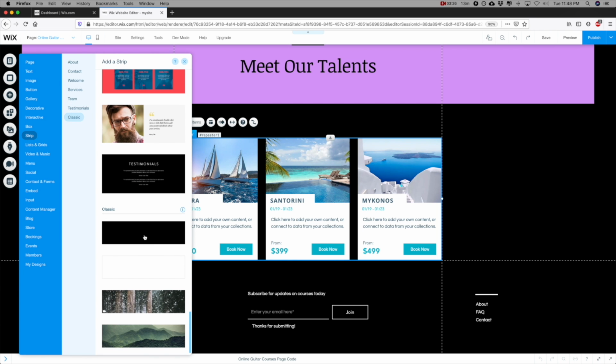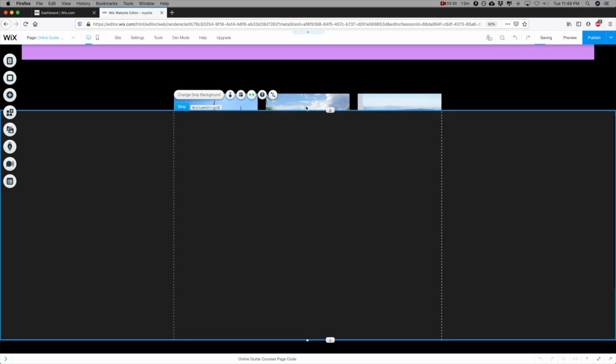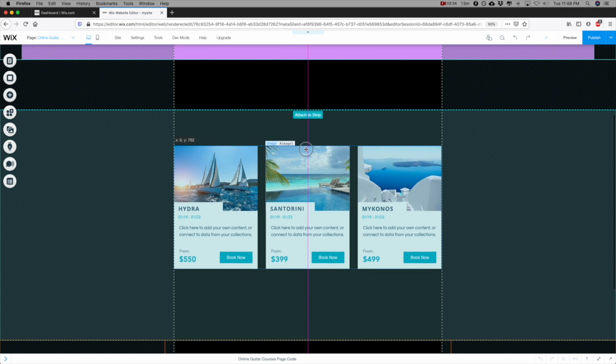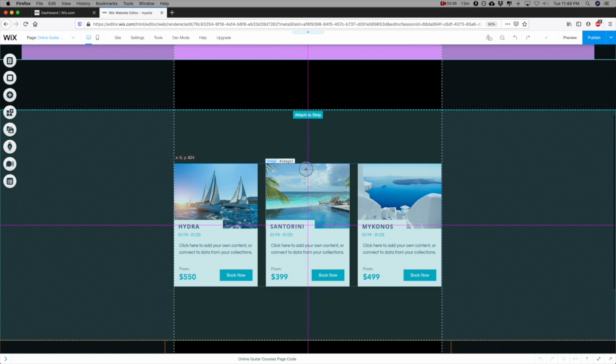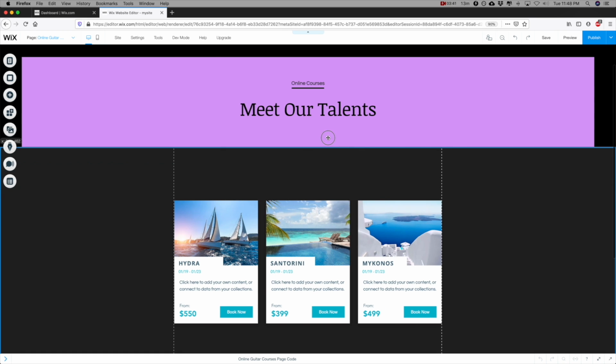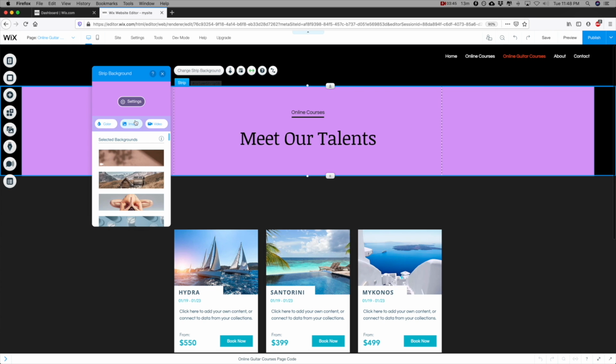Just going to add a classic strip right over here and increase it, and I'm going to just drag this inside. We'll centralize it over there, bring it up to the top, change the strip background color.